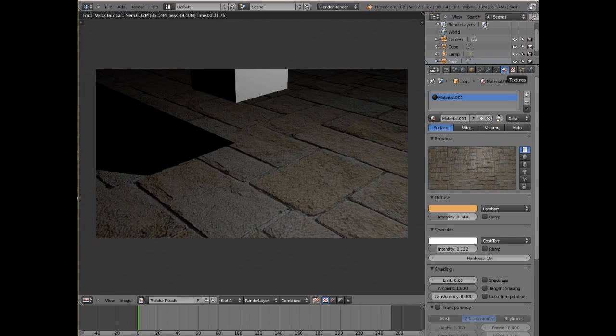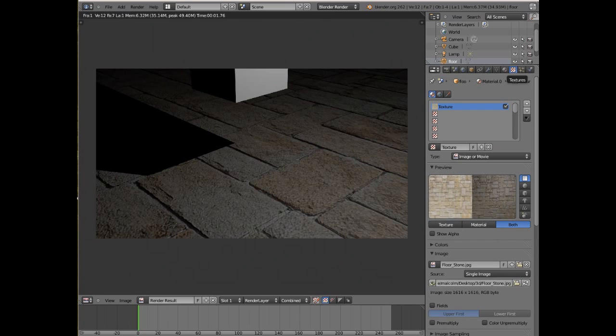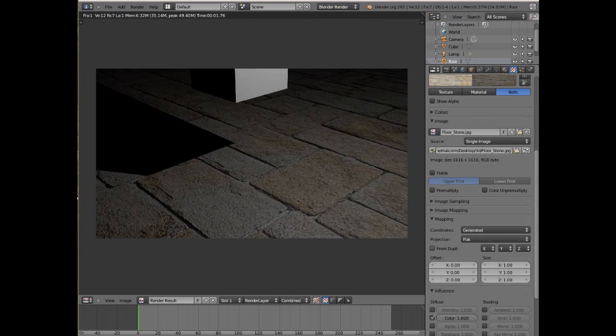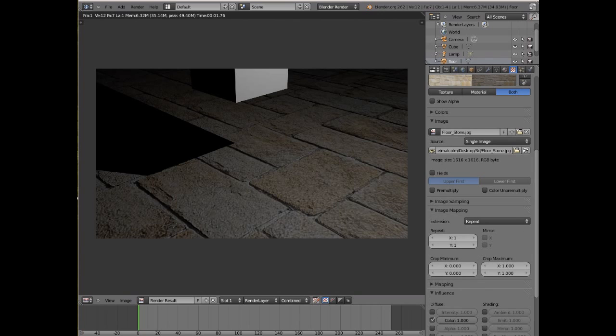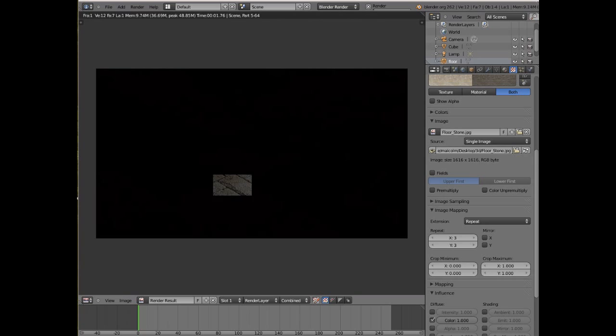So there's a number of different ways we can do this, but the way we're going to do it is not by changing what it says down there, mapping. It's a bit confusing because I've got mapping and image mapping, and mapping is all about how the texture is mapped to the actual item. So what we're going to do is we're going to set the extension to repeat, and set it to repeat 3 times in each axis, and yeah, that looks okay. That looks okay for a trial render.